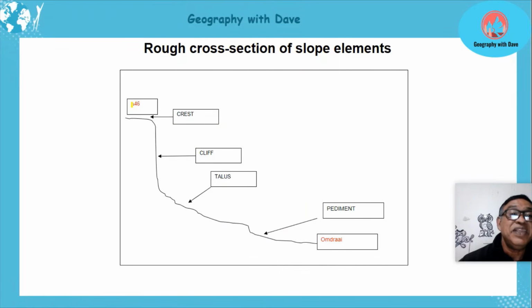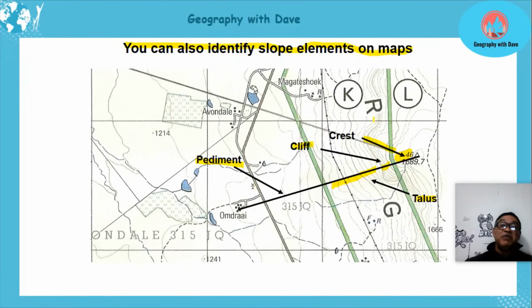Can you see? There's your trig beacon 46, and there's the Ondrif, and there's your crest down here, as I showed you on the topographic map, your cliff, your talus, and there's your pediment, which you learned in slope elements. Now you can apply it here. It's brilliant that what we can do with a map, a flat piece of paper, which is really alive. Can you see it there? Brilliant.